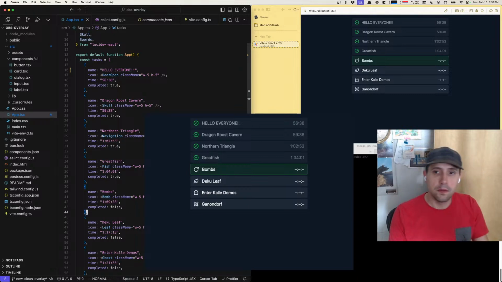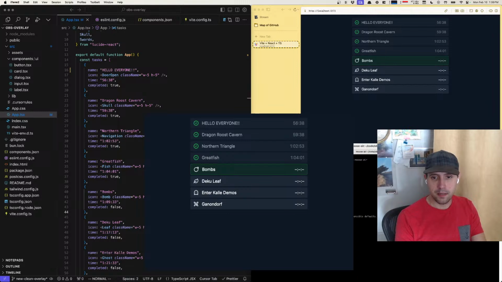Okay, cool. Let's create another backend application. Let's create the OBS overlay backend, and bun init that. Cool. All right. Init.